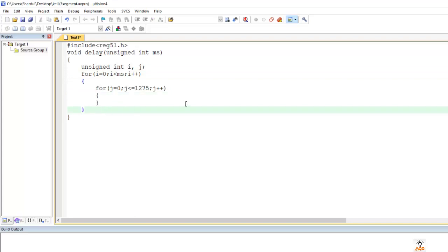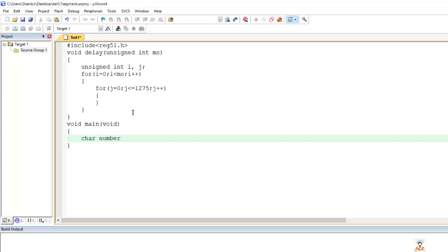So let us create our main function over here, void main. Inside the brackets I'll pass the parameter as void, since I don't want this function to accept any parameter. Then I will declare a character variable as number. This would be an array declaration, and in that I would pass some hexadecimal values.